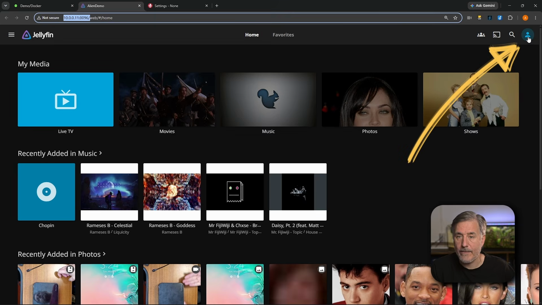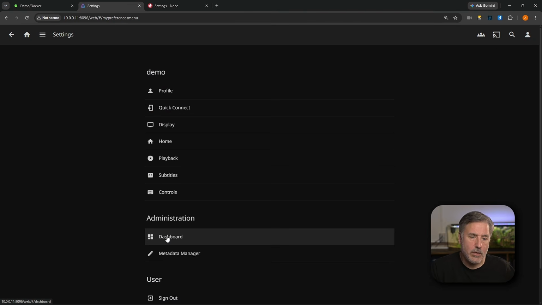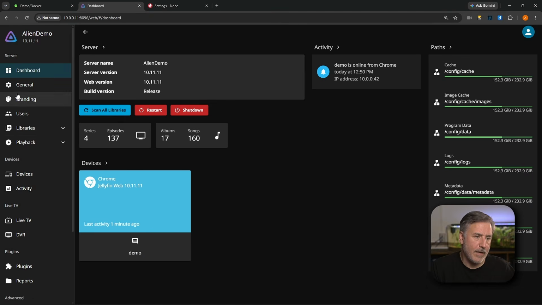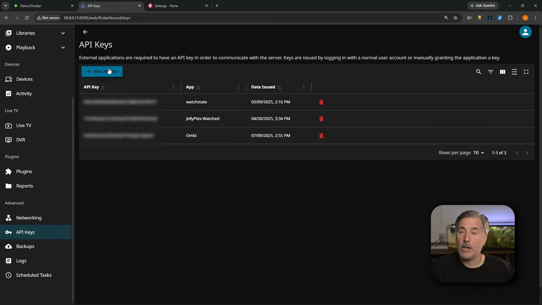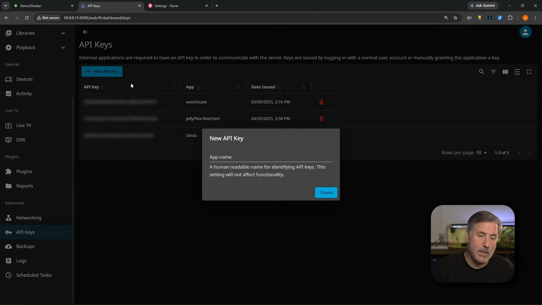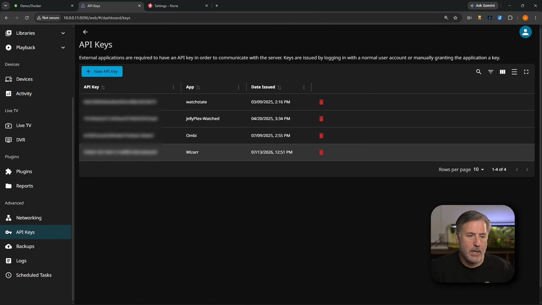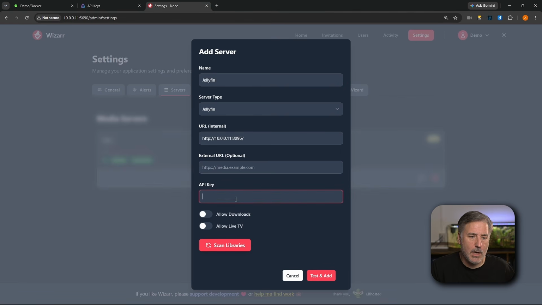To do that, we'll go to the avatar in the top right. Under administration, we want dashboard. Over on the left-hand side, scroll down, you'll find API keys. Here, you click new API key, choose a name. This is for Wizarr, so I'll put that in. Great. It creates the API key. Select it and go back to Wizarr and paste it in.